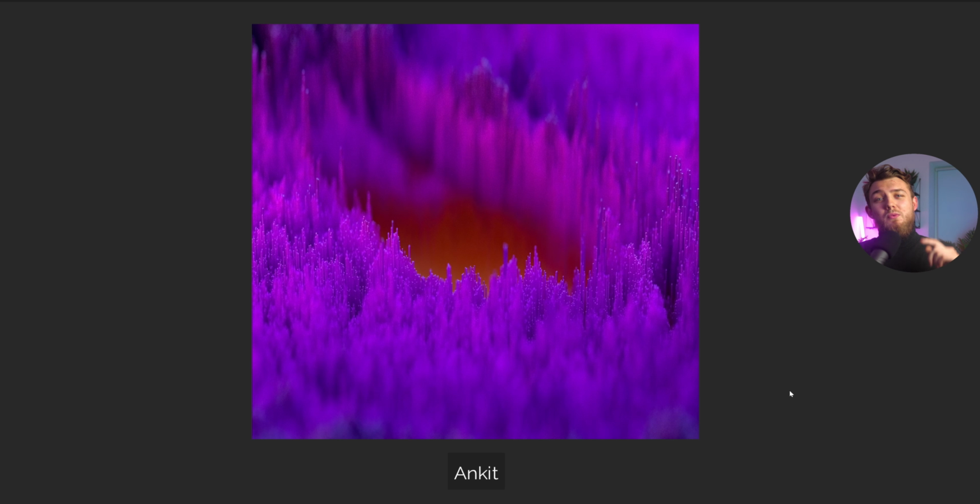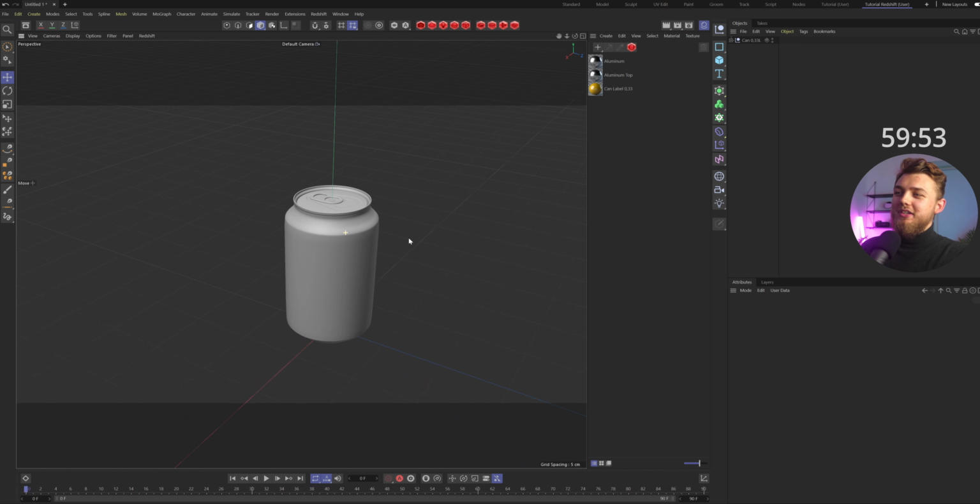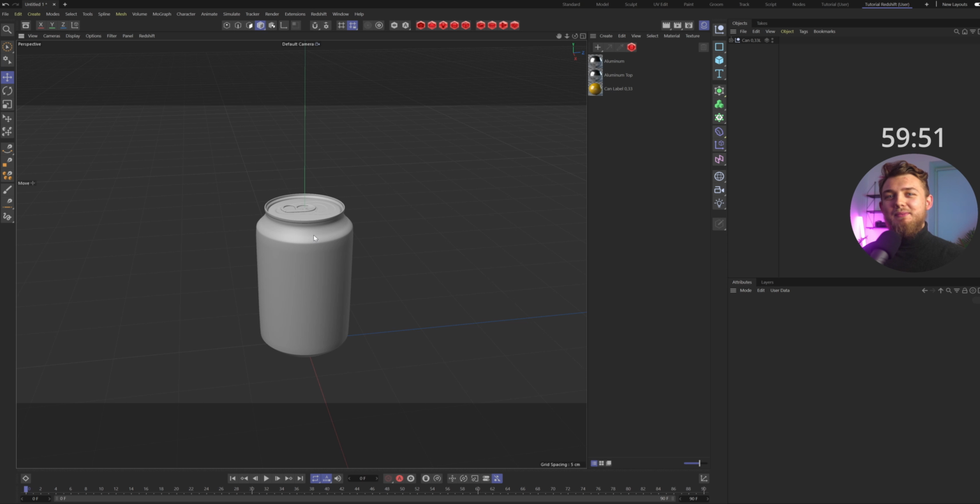So let's put 1 hour on the clock and let's get started on this macro scene. So I'm gonna use this can as the object, and I have an idea in mind that I think could be really cool. So let me just go and do that.